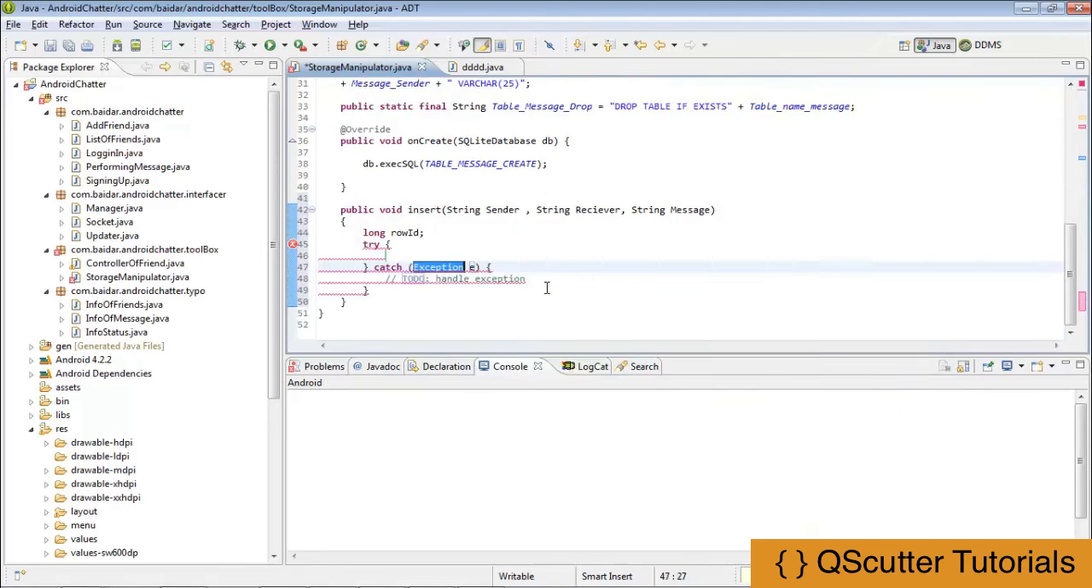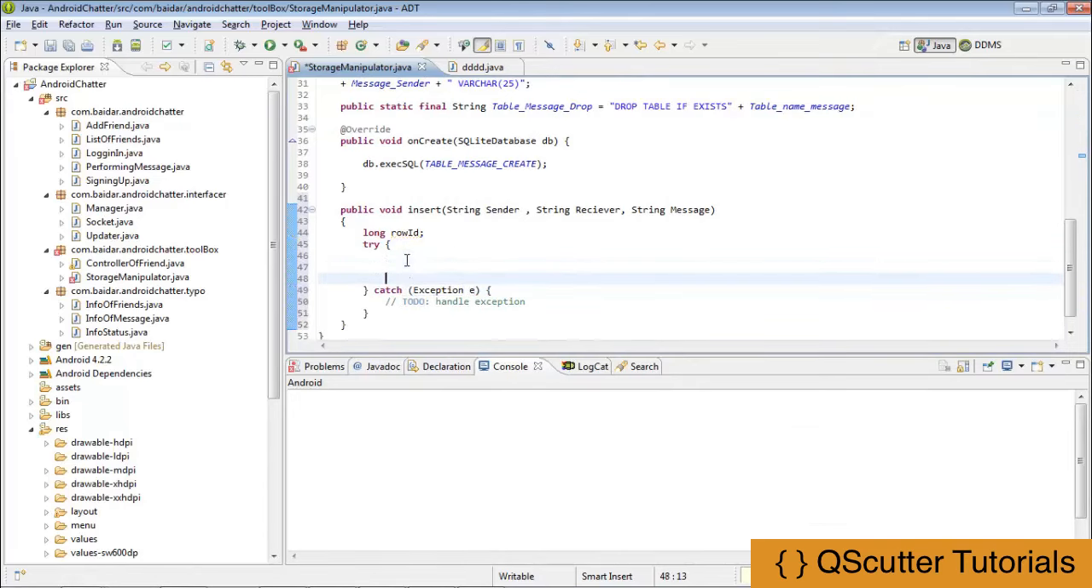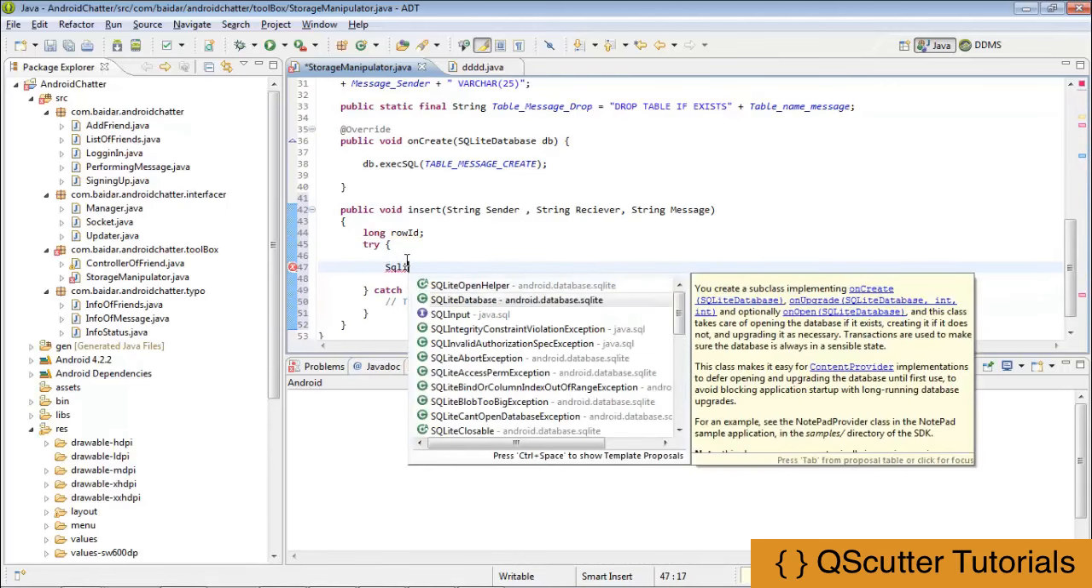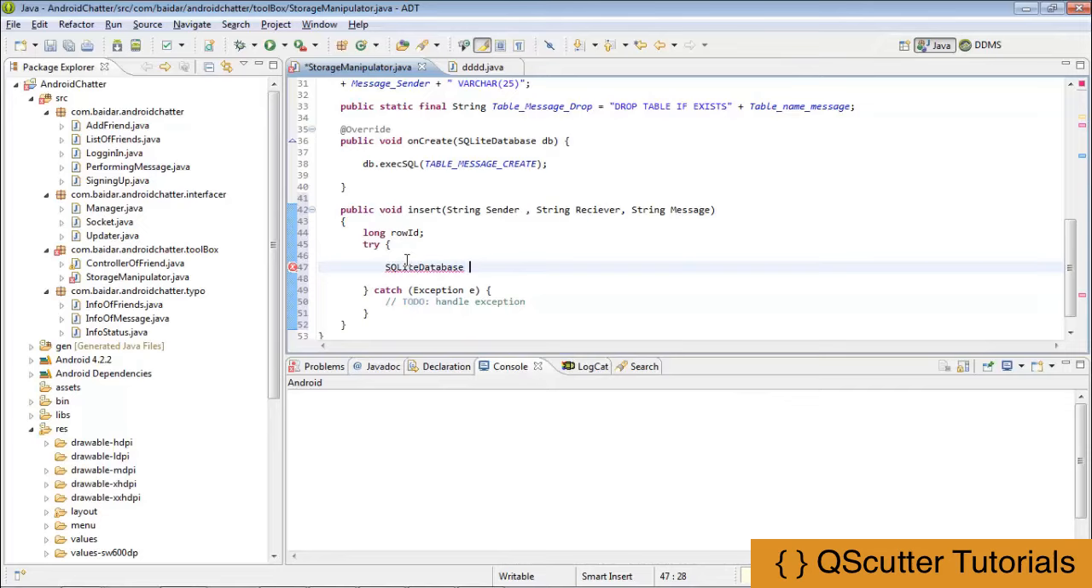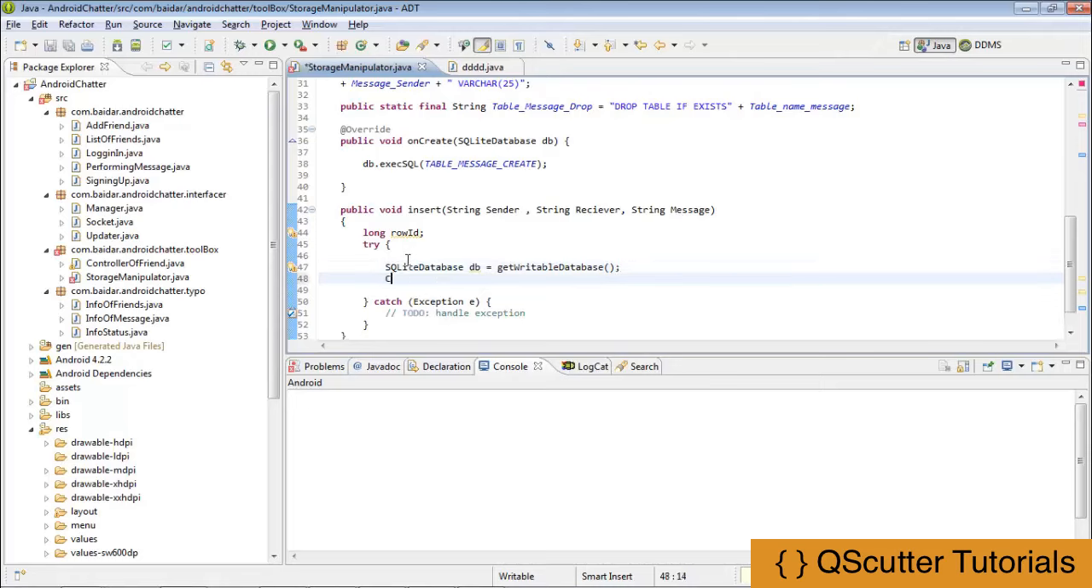Now I'm going to provide a try-catch block, because whenever you are dealing with databases, you're going to have to put in a try-catch block, because input-output operations always give errors at some time. So I'm going to provide it in a try-catch block, and then create SQLiteDatabase, and that would be db is equal to getWritableDatabase. getWritableDatabase would allow us to open the database and then insert something into that. I'm going to click enter.